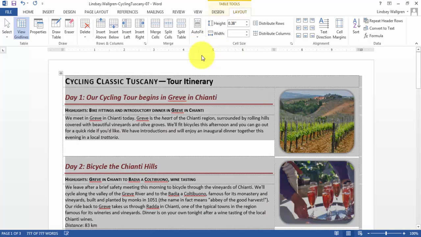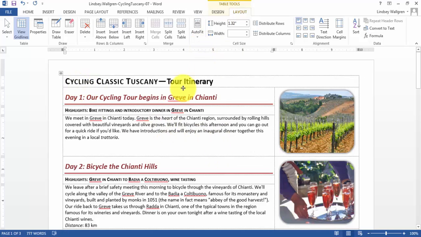Okay, so when we do that, you'll notice it made this column a lot wider, so that this column just fit basically right around this image. So it's a little bit better balanced.